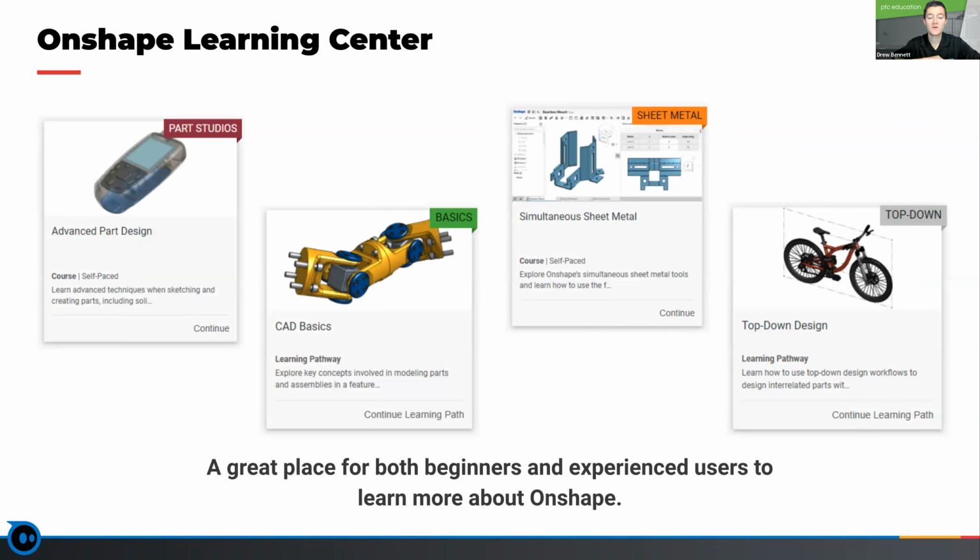Thanks, Brad. So I ended my demo earlier by pointing out the Learning Center. So of course, now we're going to circle back, as it's one of Onshape's most important resources for both teachers and students who are new to Onshape or experienced with Onshape.